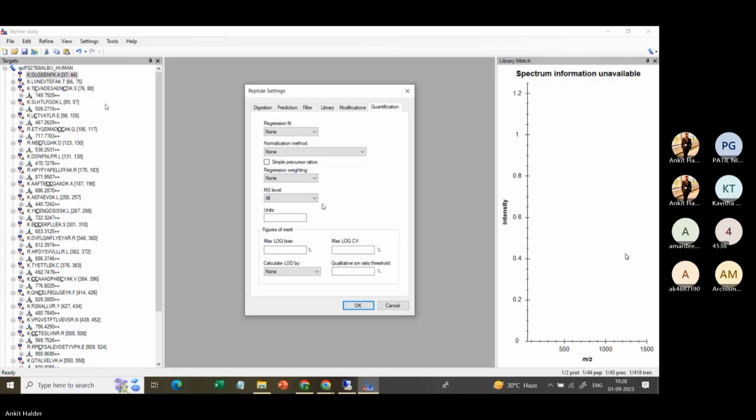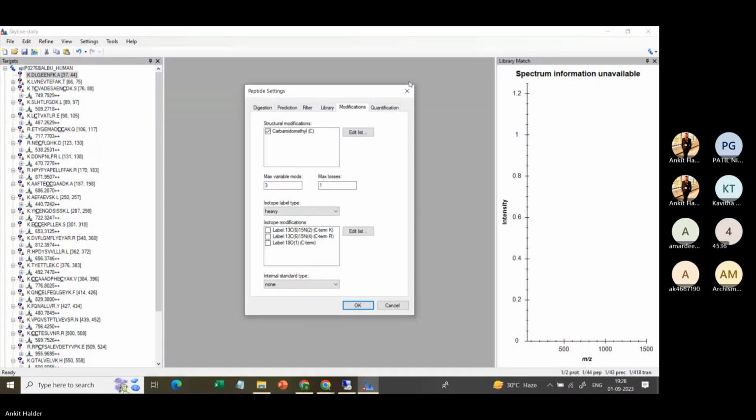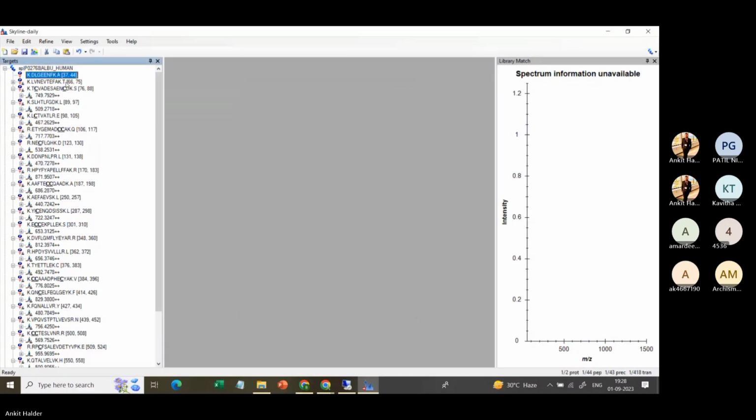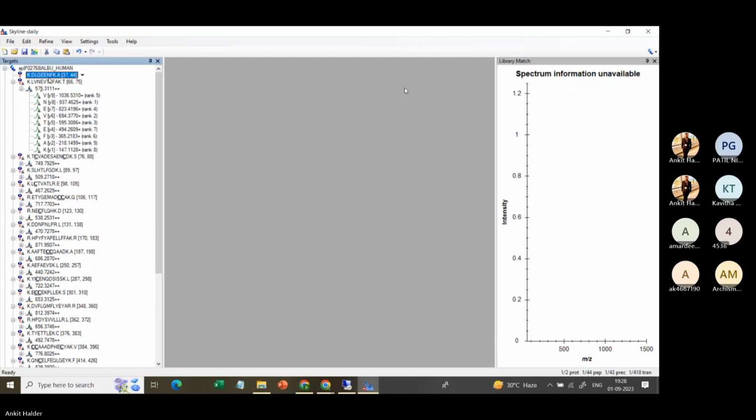And here I had said that there are LOQs and all those, but we are skipping that for now. So this is the simple standard modification that we can generally use. On the basis of that, it has given the list of the peptides for a particular protein. So it is unique.